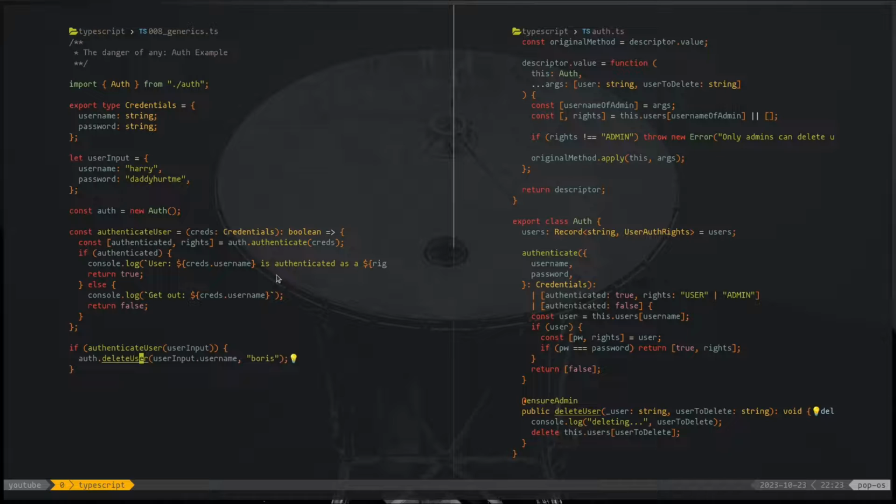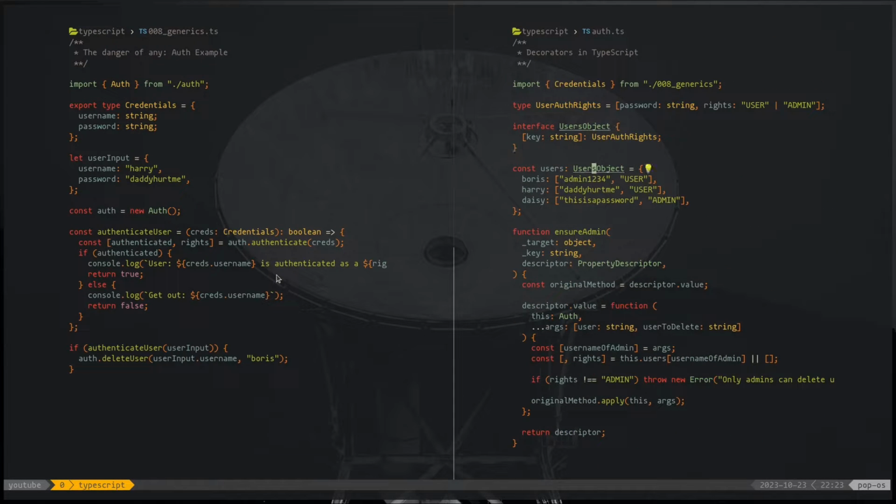If we do get in here though, we're going to try and get Harry, in this case, to delete the user Boris. However, if you recall, in our little miniature database, Harry only has a user rights type of user, and he's not an admin. So you can imagine that in a system of different privileges and accesses, we would have users, admins, we may have all or any number of different levels.